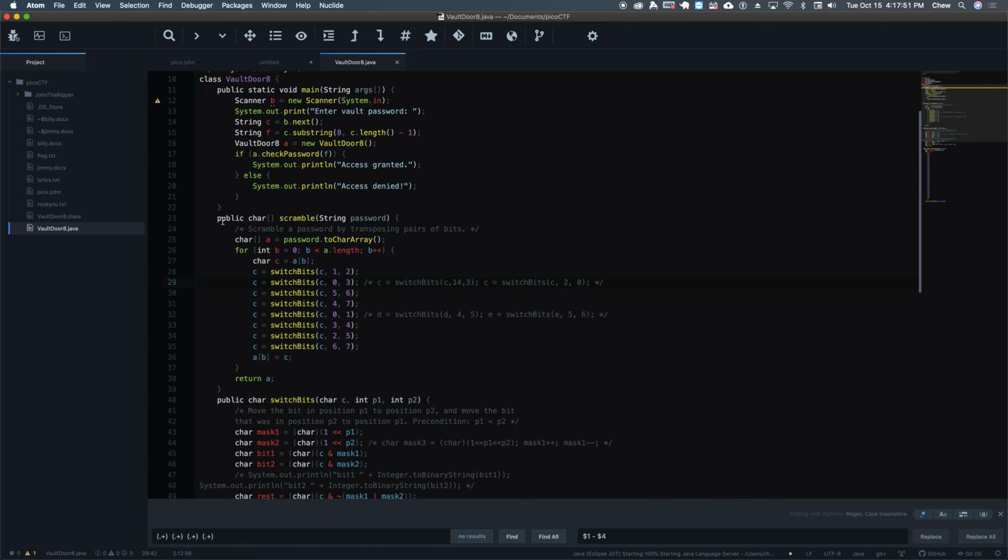So we have the Scramble method here. What this apparently does is scramble the password by transposing pairs of bits. So we have char a equals password to char array, and then for every integer b in a, whatever the length of a is, go through each item, store char c, which is our array at spot b, and then each time we're going to switch the bits. So it's going to be like switchBits c, 1, 2, a lot of this stuff. And then store it, and then return the output.